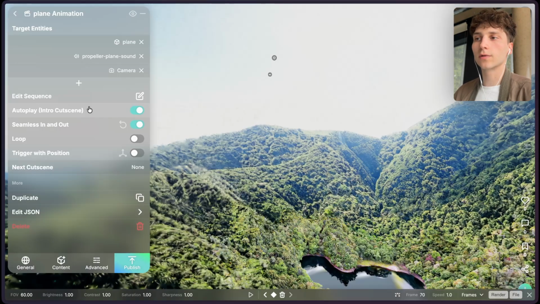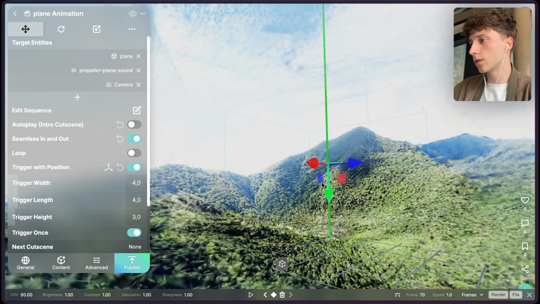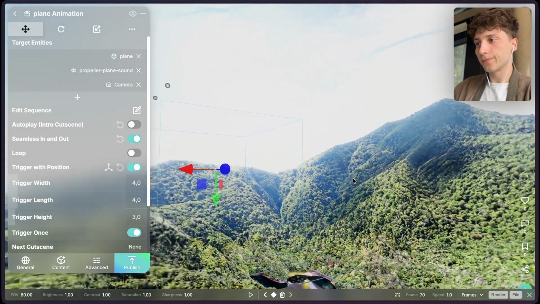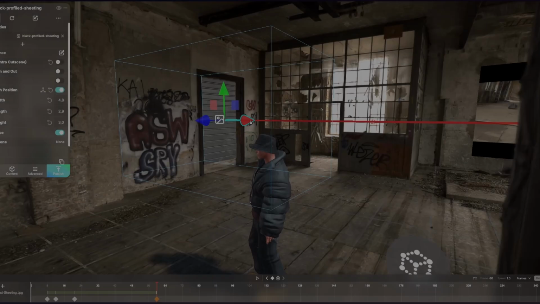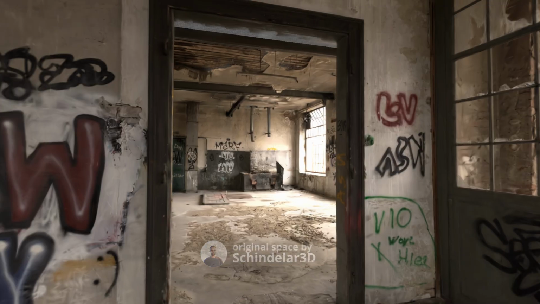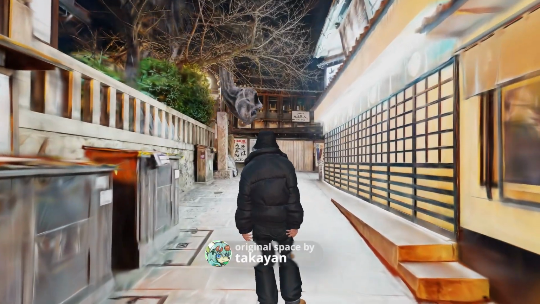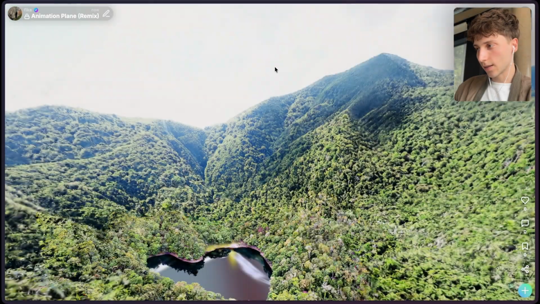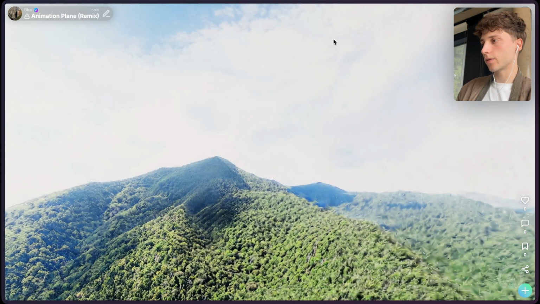Okay, let's say that you do not want this animation to automatically start at the beginning of a space load, but you want it to actually start when a user goes into a certain area. We can do this by enabling trigger with position. This will enable this cube. Now you can position this cube wherever you want, and when you enter this cube, the animation will play. And here's a few other places where I use the trigger with position. Now you can go really crazy with it, make it open doors, jump scares, shoot stars from the sky, whatever you really want. Let's say that we want to add maybe some smoke with a vibe.